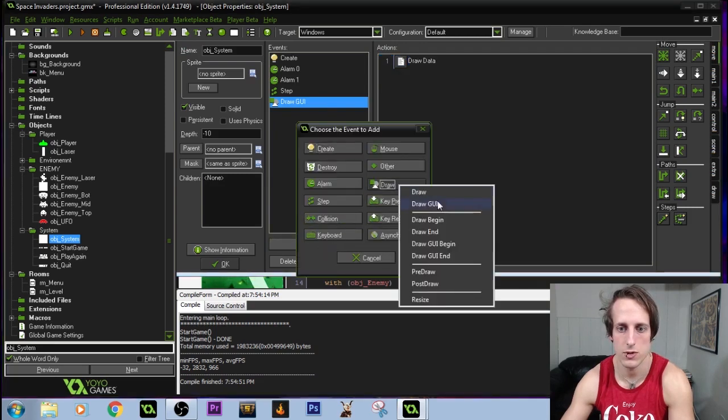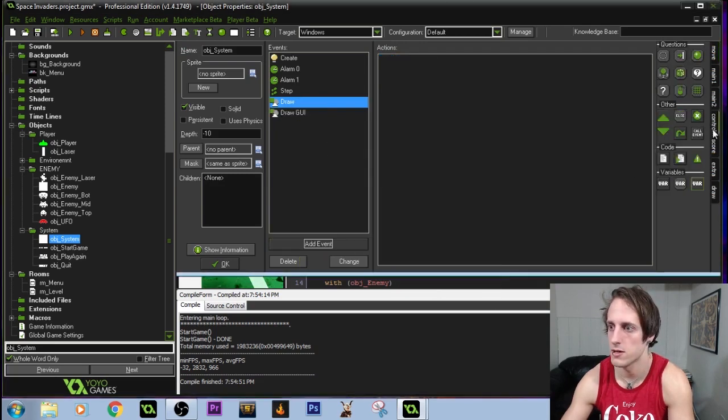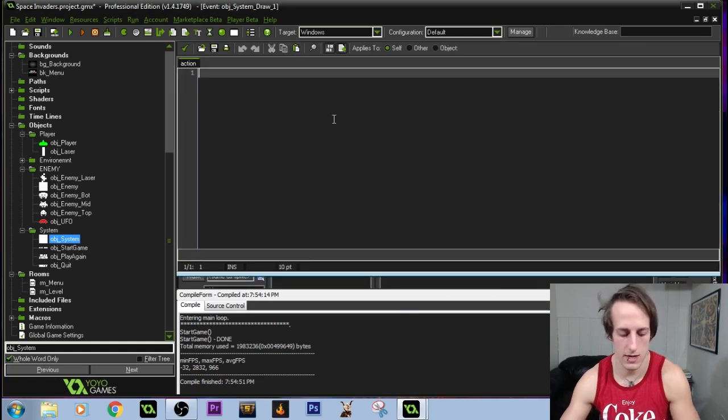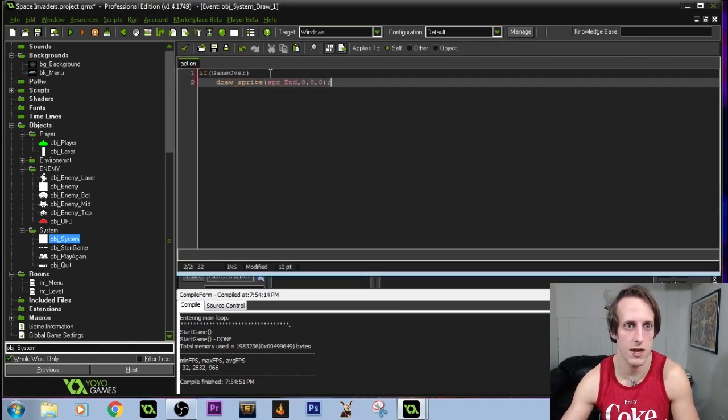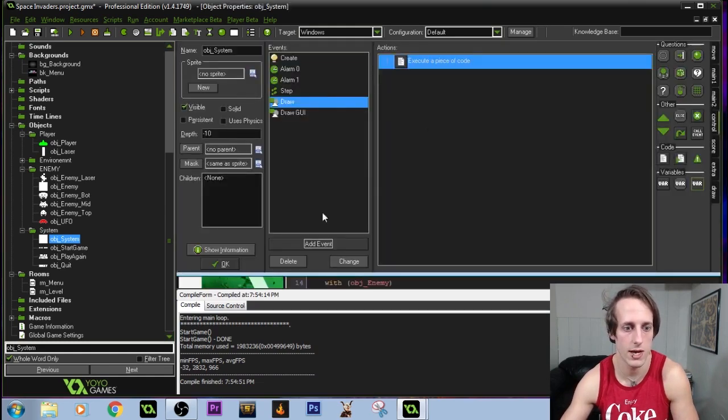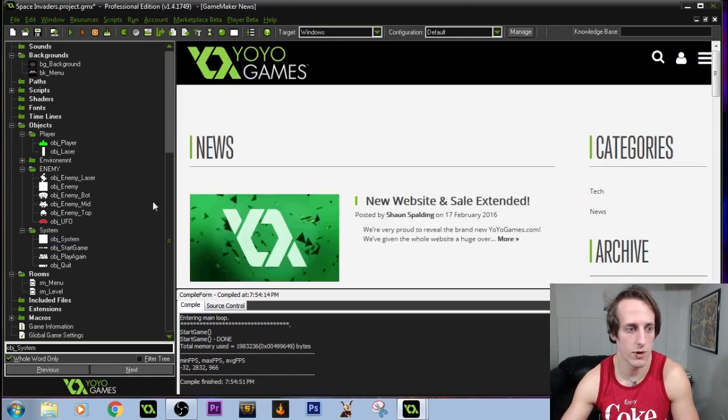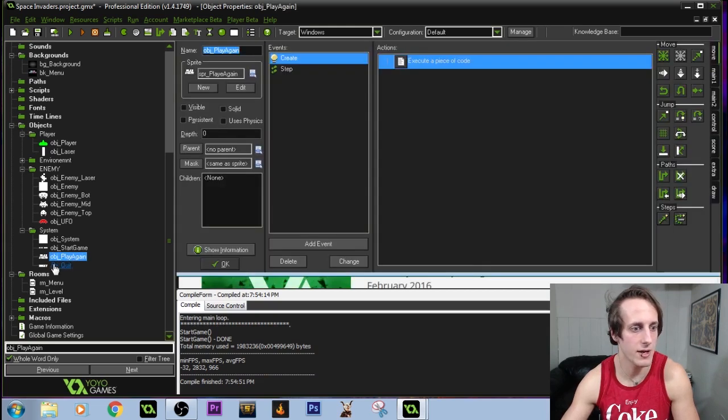So I'm going to come down to a regular draw event, and copy this code, which is if the game is over, then that very same draw script, or draw code, draw line, and a couple more little silly mess ups too. We're going to come down to our play again button and our quit button. These need to be set to a depth of -11, so they appear in front of that.